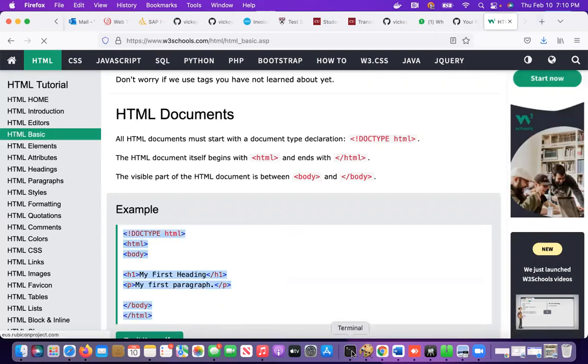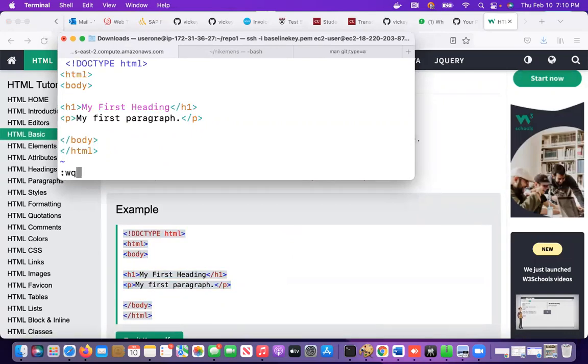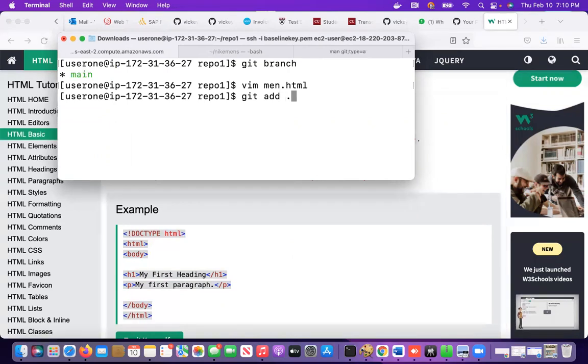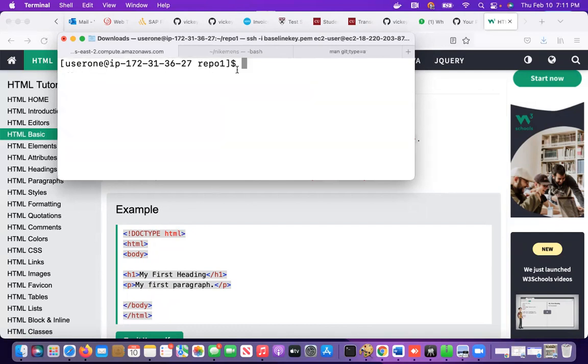So let's consider this one is the code that is running in my current production server. For example, git add, git commit -m "added new HTML file", git push origin main, right? Now this is the main branch right now, right?